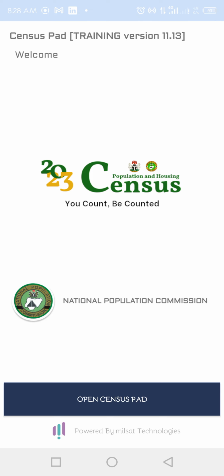At the top side, always notice the Census Pad title. This is the title for training version 11.13. So this is the one that is officially recommended for training other functionaries. And as time goes on, we'll be updating it, and you see the version number being updated.